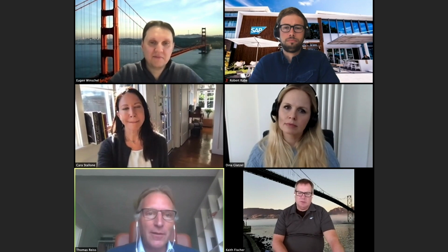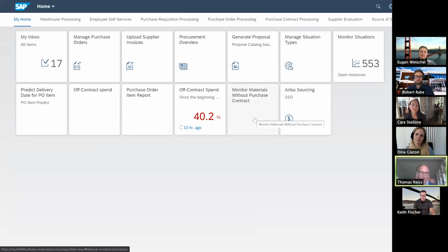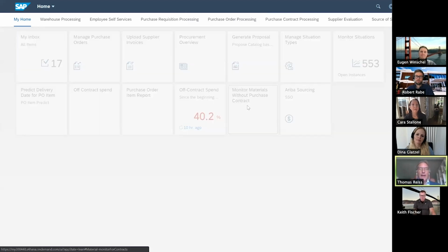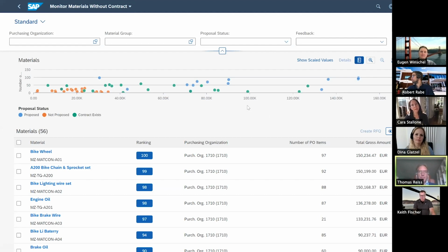Just got to find the right screen. This is the one I want, sorry. So I wanted to show monitor materials without purchase contract. Basically, as a user, I'm a purchaser. And in this app, if you're procuring stuff, you can often save money if you negotiate a contract with a supplier, because you're promising to buy a lot of stuff, so he's going to give you a better price.